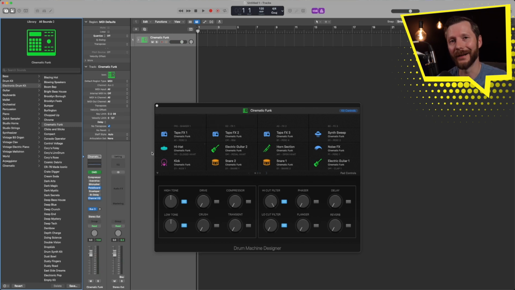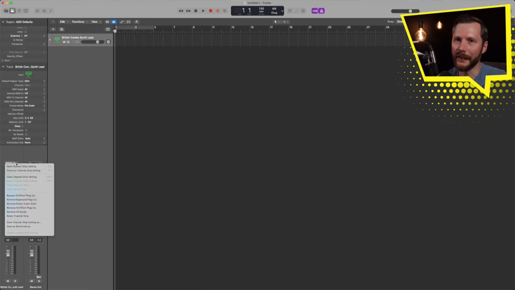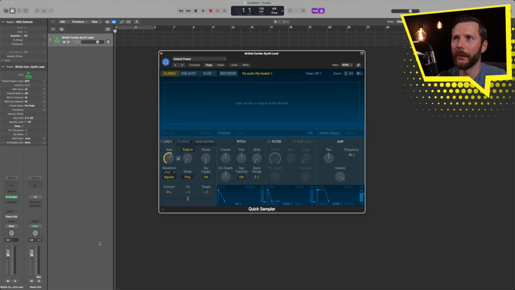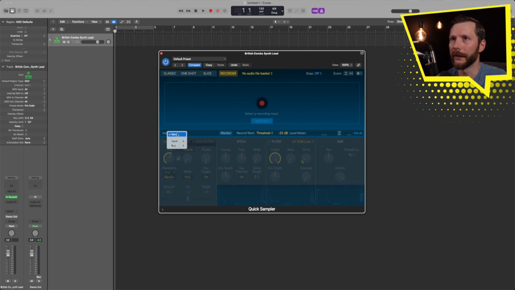Now, the Drum Kit Designer is the one plugin where you do load everything in using the library. So close the library again, letter Y. I'm going to reset our channel strip. Now we have 3 sample instruments. So the quick sampler, so here we can drag in our own samples. We can even record our own samples as well. We can go to the recorder, select our input.